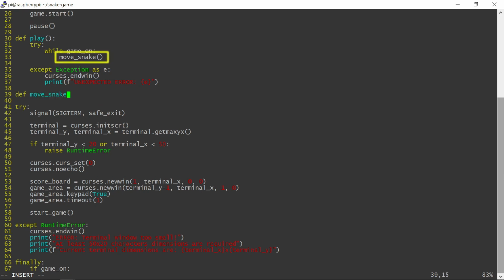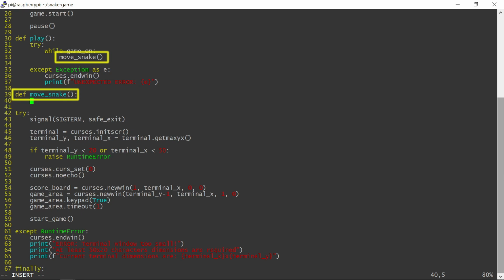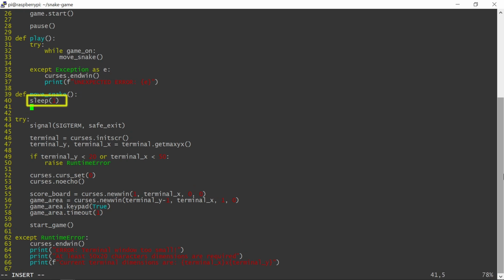Let's proceed to the moveSnake function. The job of this function is to animate the snake based on an internal sleep delay. I will set the delay for now to 1 second so I can see well what is happening on the screen when the game runs for the first time. I will change that later. Let's move the snake for now by one screen position to the right.